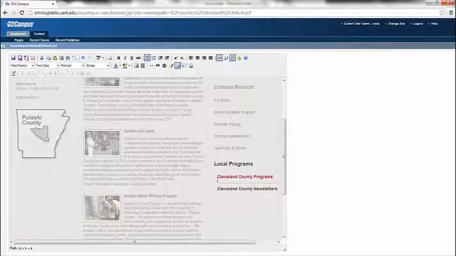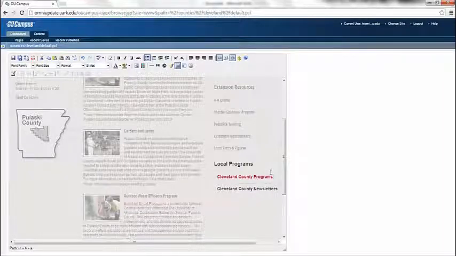Now I notice that this text has changed back to red, and whenever I hover over it, it not only underlines the text, but shows me that title of Cleveland County Program. On the county homepage, it's great to link to your programs page as well as the newsletter page in this manner, and on the newsletter page, you can take this opportunity to link back to your homepage as well as to your programs page. The programs page does not have this section here for local programs, so please keep that in mind when you're editing.